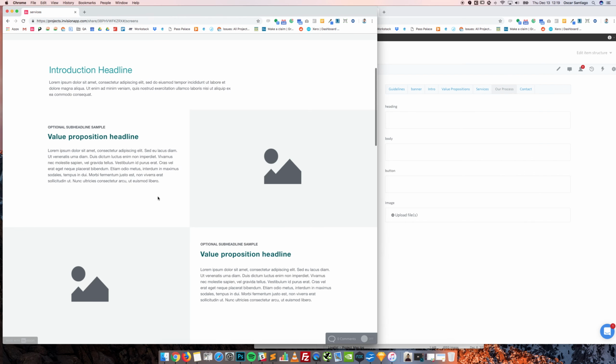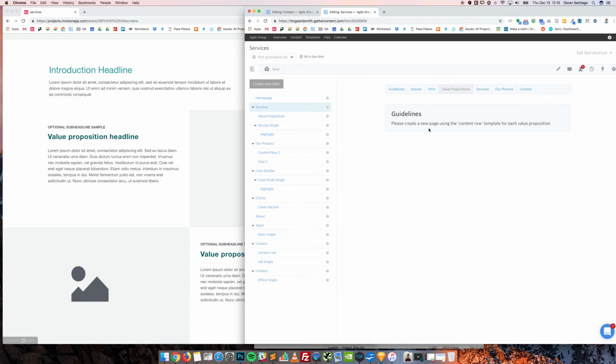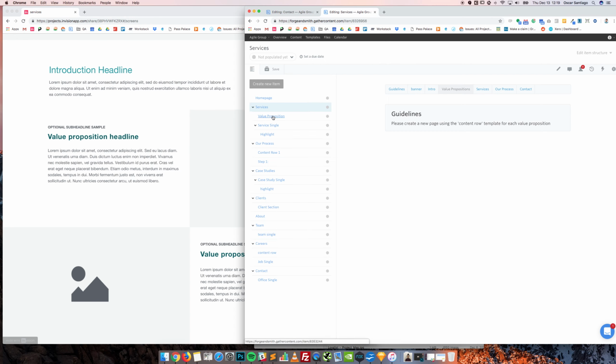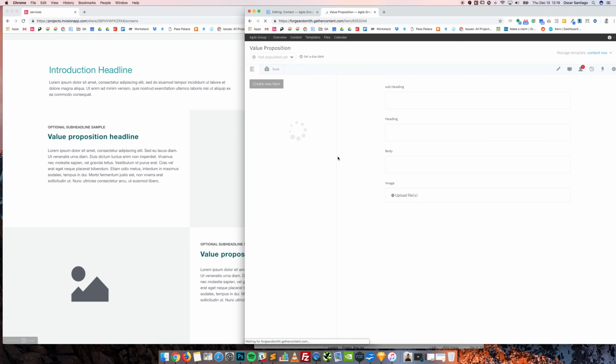And then fields for your callouts at the bottom. So moving on to the flexible content rows, please create a new page using the content row template for each value proposition. So you'll be creating a new page for each of these rows. There's a sample here. You have fields again for your content.